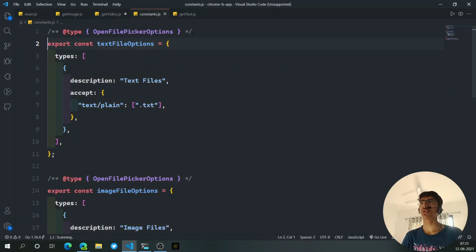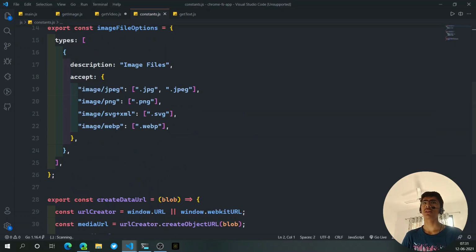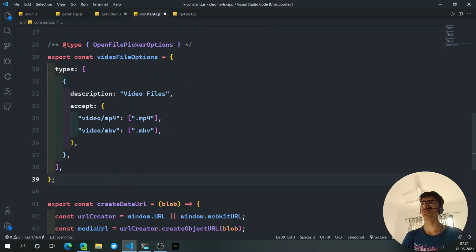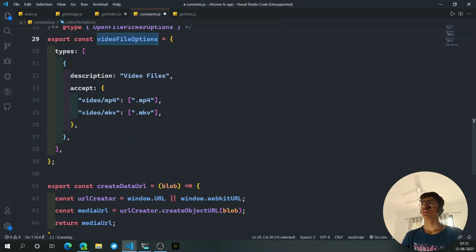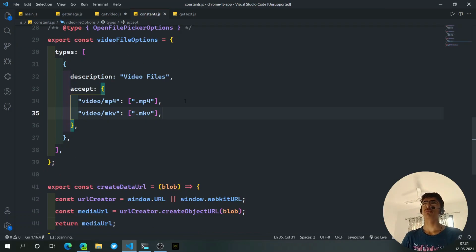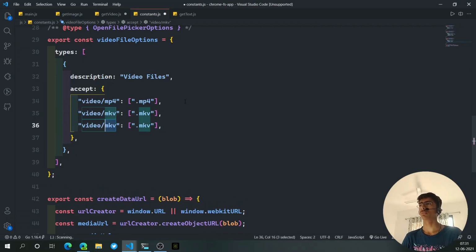So let's go to constants, and now I'm not going to type it out right now, so let me just copy and paste this and I'll explain it to you. So as you can see, we got export const videoFileOptions. It has a description of video files, and then it accepts the mp4 and mkv. That's it. And you can also add webm and all that. So let's add webm.